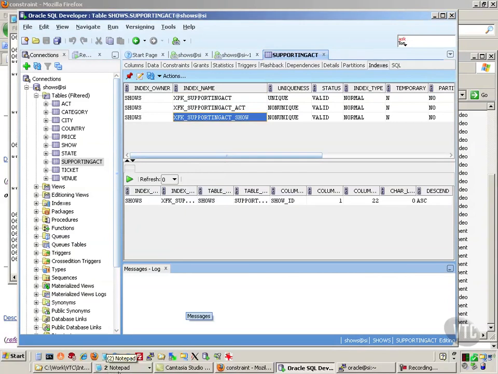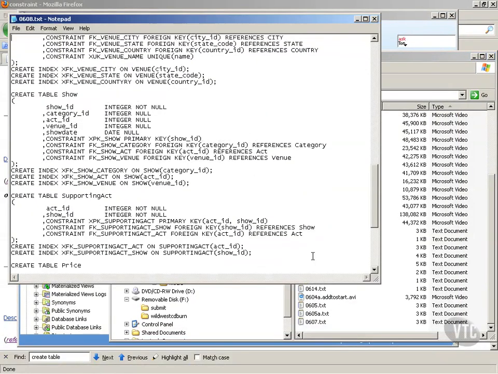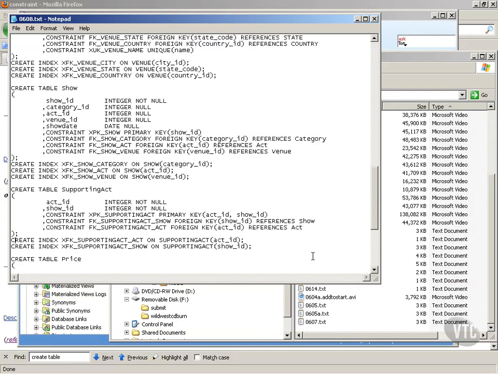I'm going to go back into my script again, in here, just to show you the supporting act table again. And here I have constraint XPK, primary key, constraint FK, and then I have to create an index on the foreign key. We have to create an index because Oracle doesn't automatically. Every time a primary key is checked against a foreign key, the foreign key table will be checked in its entirety. If you have a huge table, it will check the entire table to check every single row addition, say, to the supporting act table.